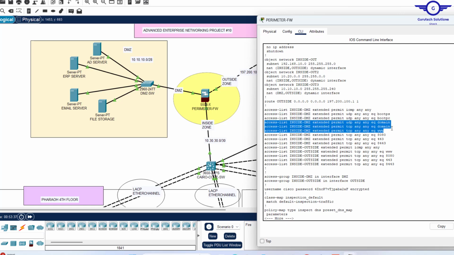Then allow me also to mark the two. I'm allowing UDP service domain as well as TCP service domain. DNS uses two ports, two protocols, both UDP and TCP. So you have to allow all of them here.